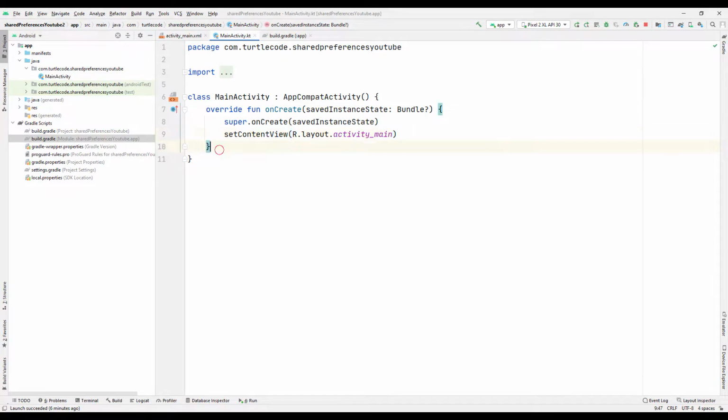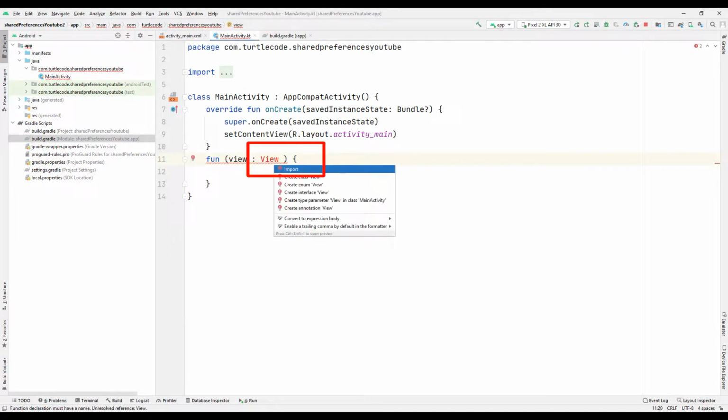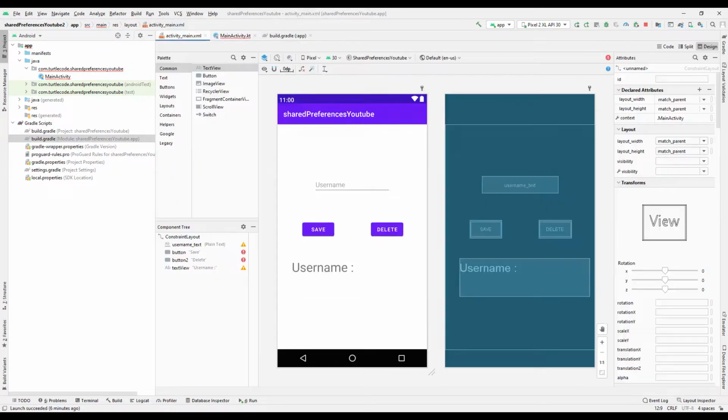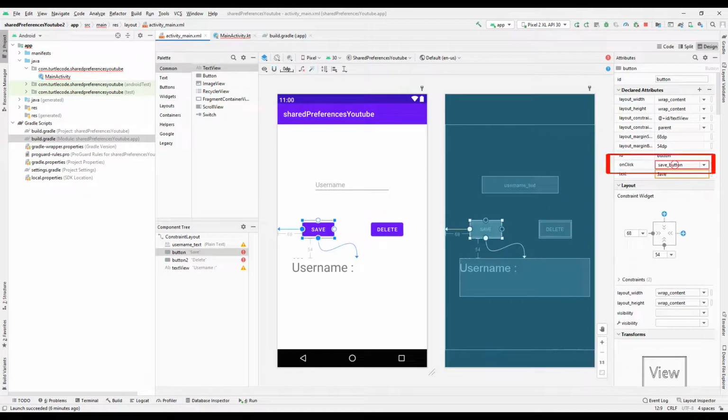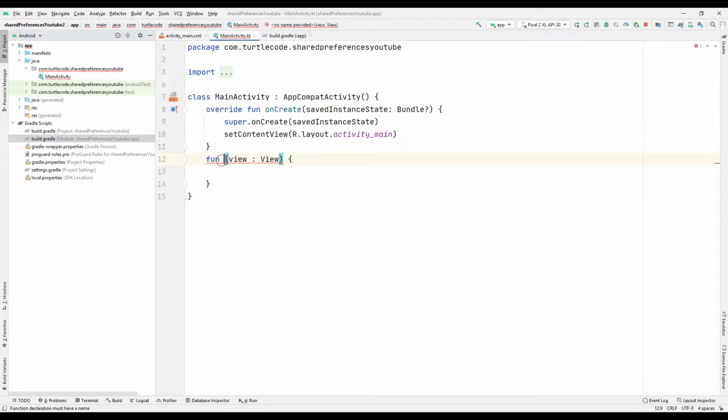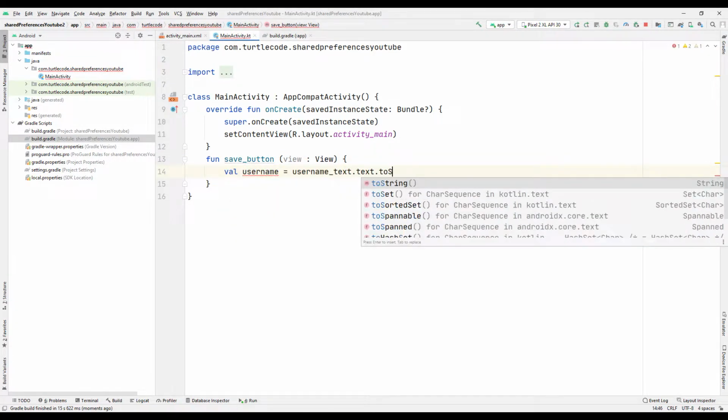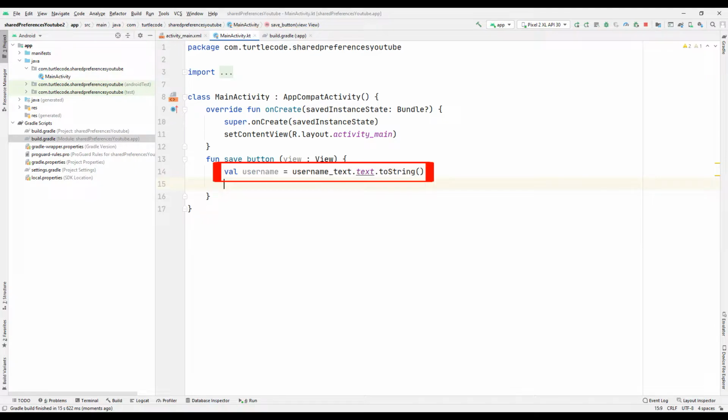First, let's make an application without data storage. Create a function for our Save button. Import the view property. Complete the function by checking the onClick name of the Save button. Sync the username we get from the user to a variable in the function using the ID of the plain text. To access the text in the text view, check the text view ID and create a new string using the data we received from the user.